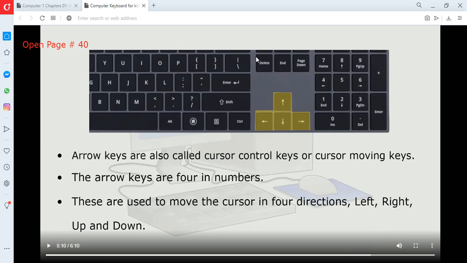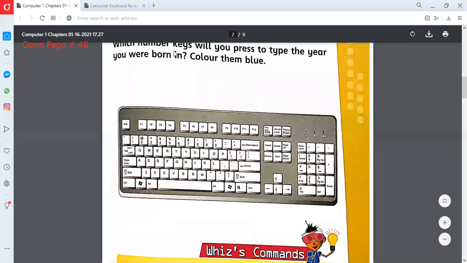So as I told you, there are four keys. It's up, down, left, and right keys. These are used for playing game.